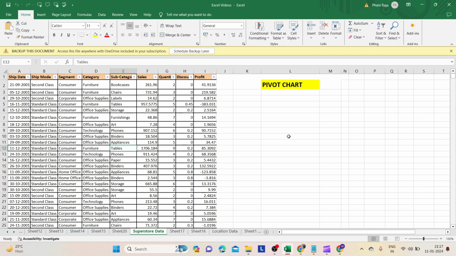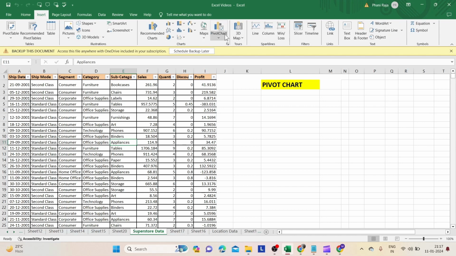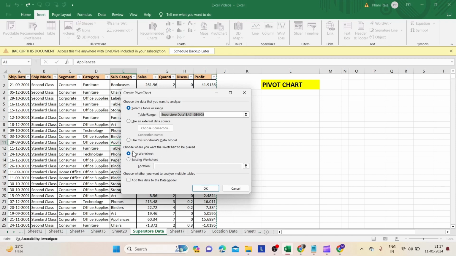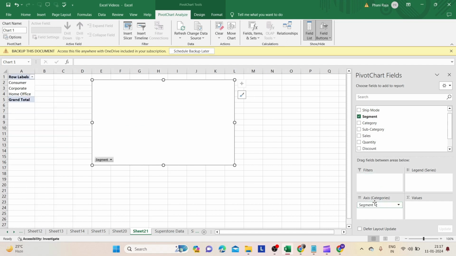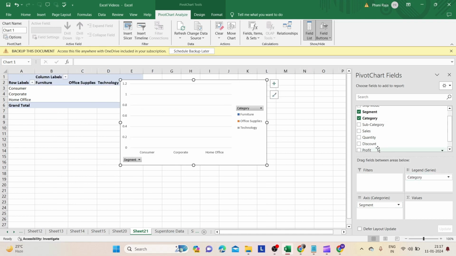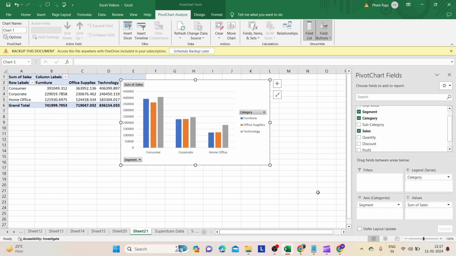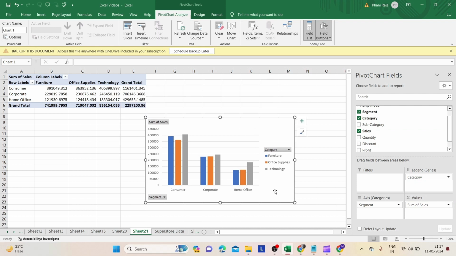So first, let us create a blank pivot chart. Click on any cell from the data, go to the Insert tab, and there is an option called Pivot Chart. I want the pivot chart to be displayed in a new worksheet. Click OK. So a blank pivot chart along with a blank pivot table is created. Now let us take segment into axis, category into legend, and sales into values. This is how a blank pivot chart is converted into a pivot chart.